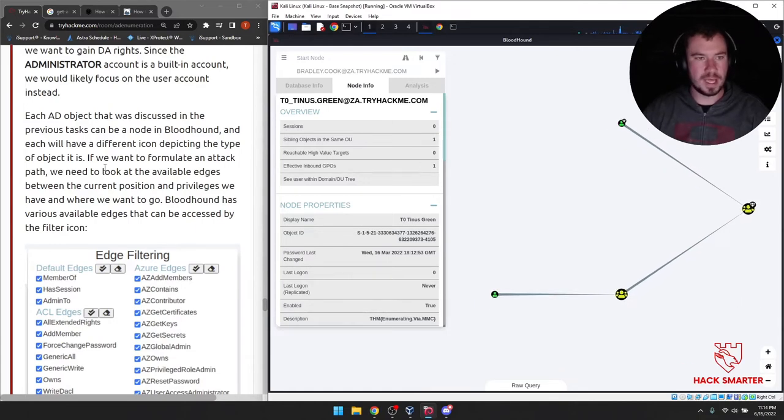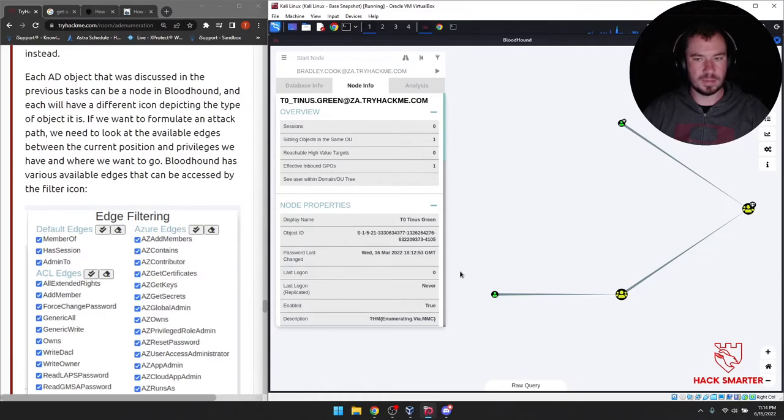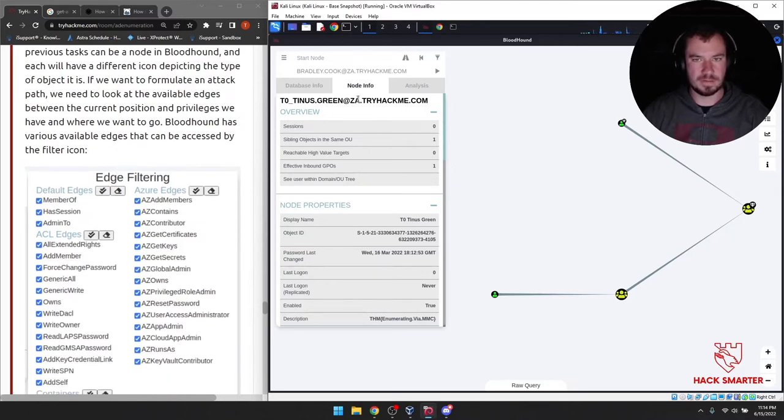If we want to formulate an attack path, we need to look at the available edges, remember that's these things, between the current position and the privileges we have and where we want to go. Bloodhound has various available edges that can be accessed by the filter icon.